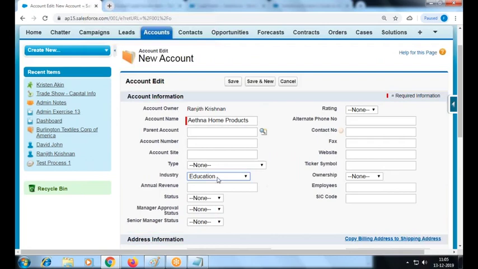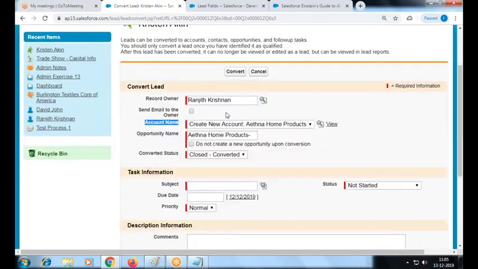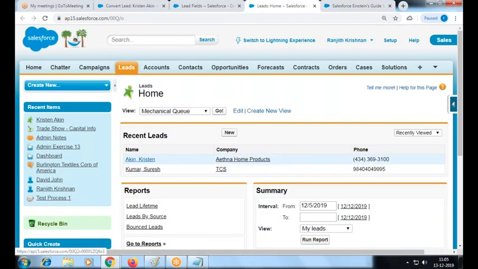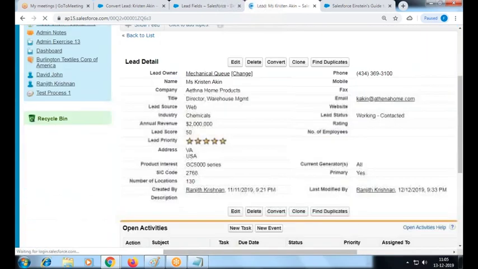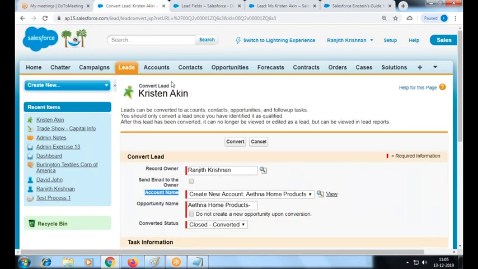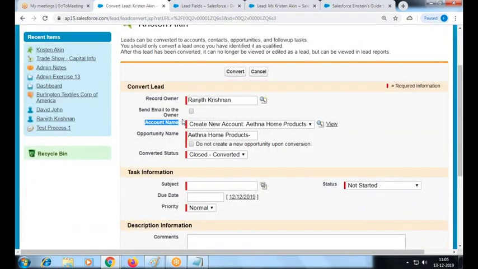Whatever details you captured in the lead record, I captured the company, so this is going to sit in the field account name. Whatever fields are required to create an account, those fields will automatically be filled up from the lead details. Whatever lead details you have, those details will go to the account record.